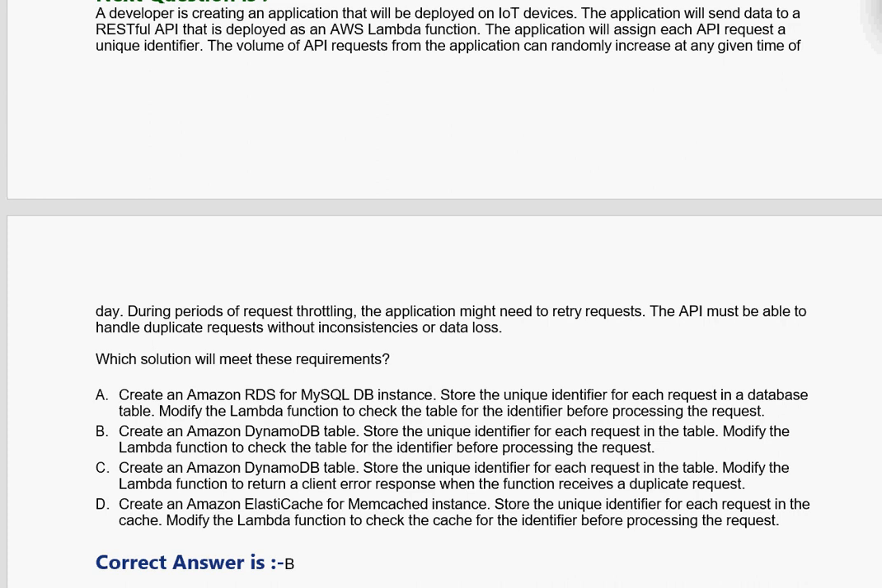Option D, create an Amazon ElastiCache for Memcached instance. Store the unique identifier for each request in the cache. Modify the Lambda function to check the cache for the identifier before processing the request. The correct answer is B.